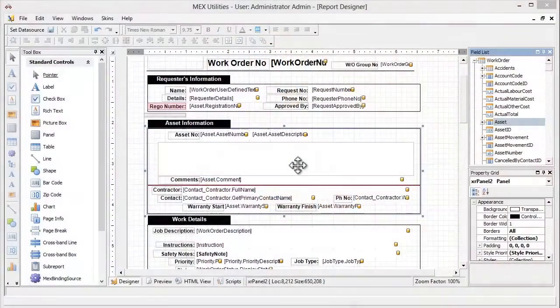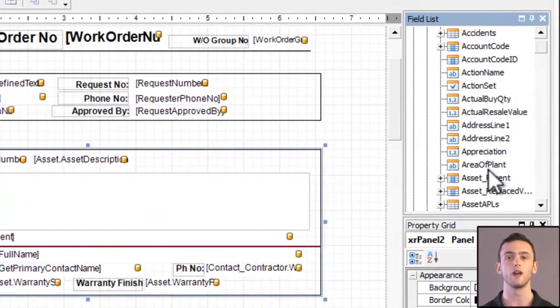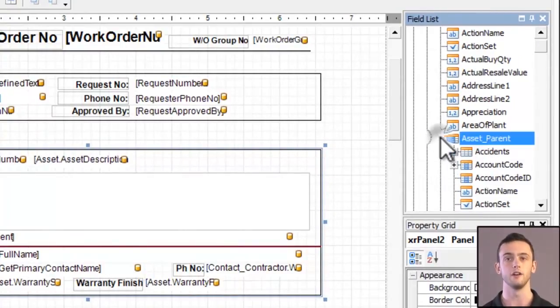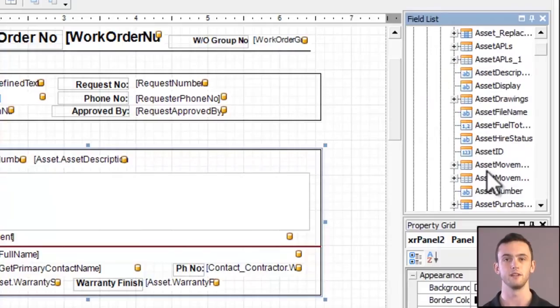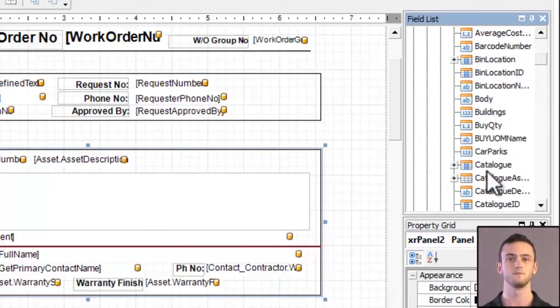Adding fields is as simple as clicking and dragging a field from the field list onto the page. But let's say we wanted a comment field of the work order assets parent on here. First, we expand the asset node in the field list, and this gives us the work order assets properties. Then, expand the asset parent node, and this gives us the parent asset properties. Finally, drag the comment field under that onto the work order.